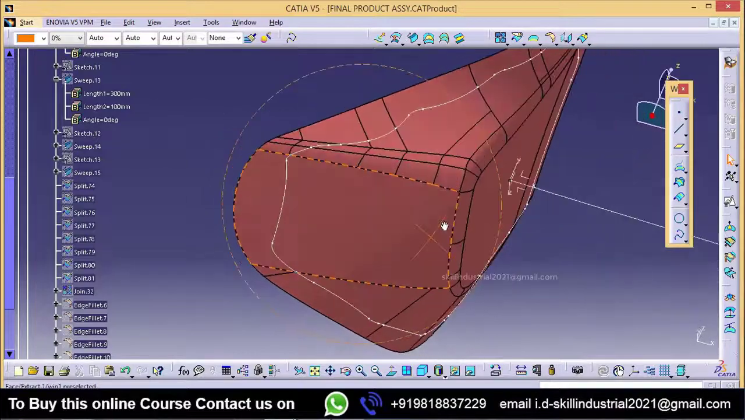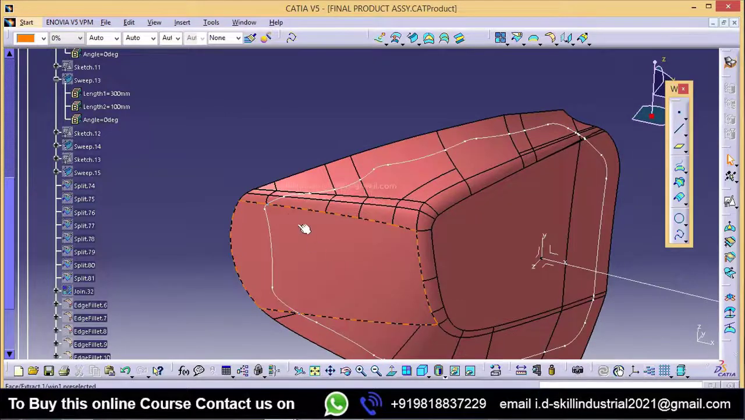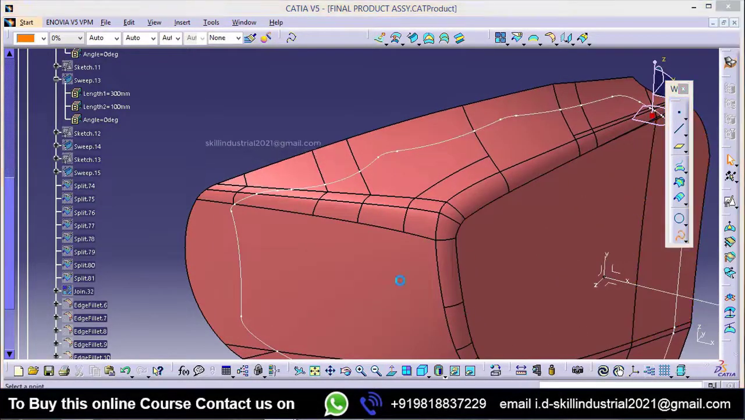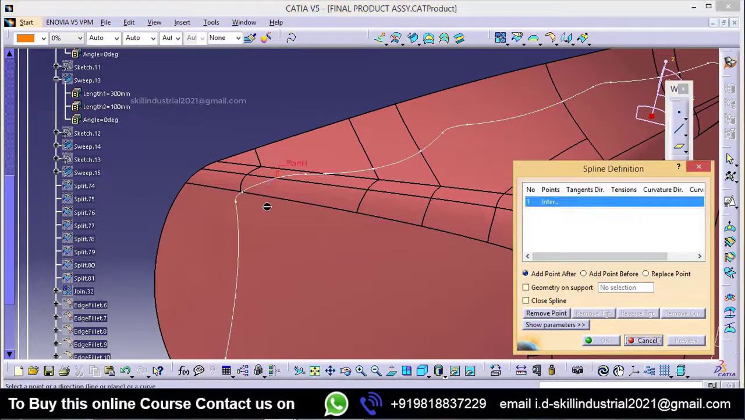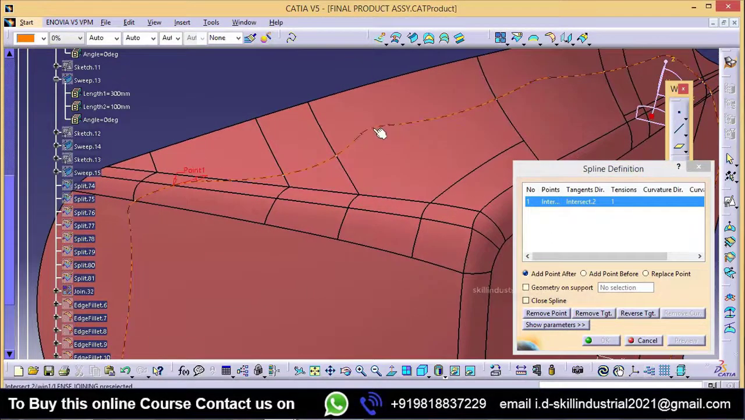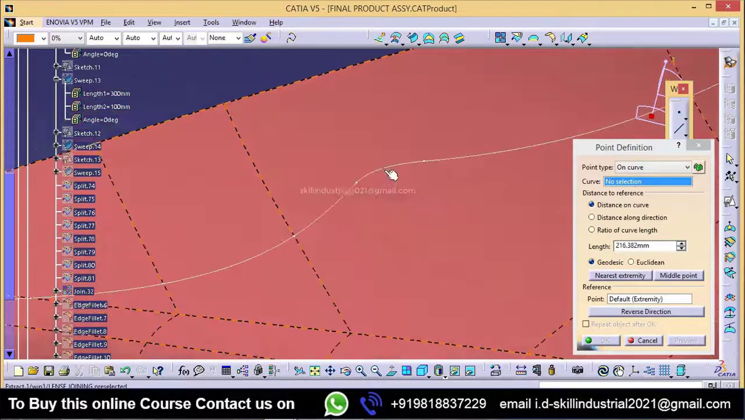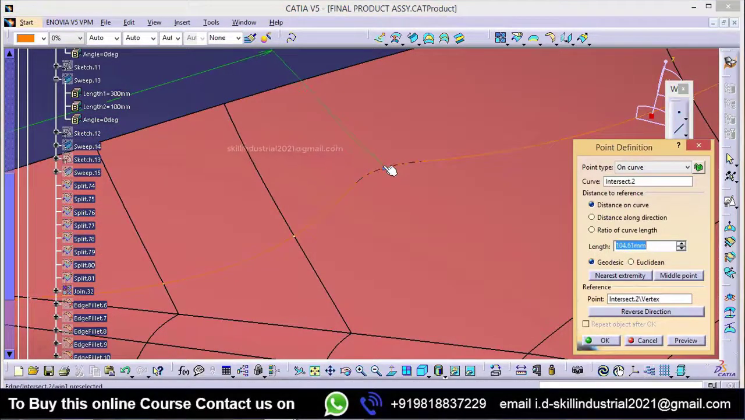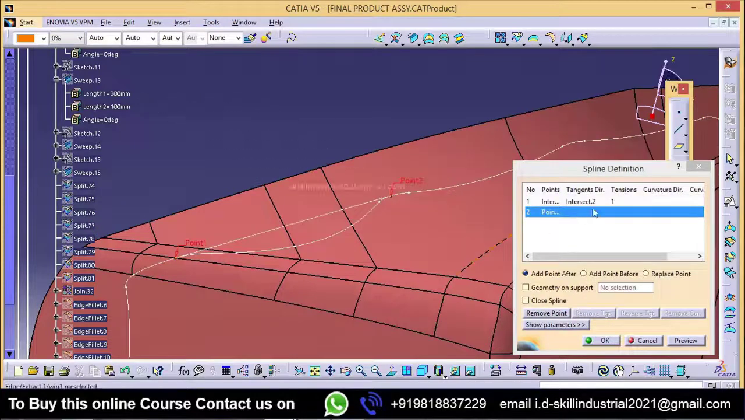So for this we are going to modify it locally by creating splines. So I will choose a spline to make a smooth curve. Take spline, pick this point, take tangent, and here I am creating one more point on this curve. Click OK.